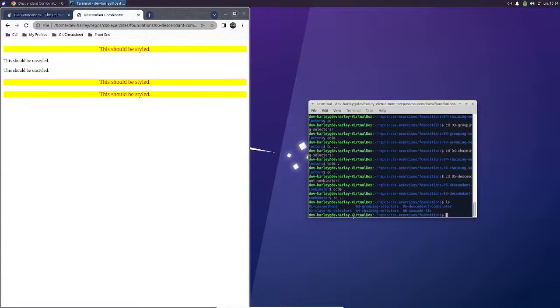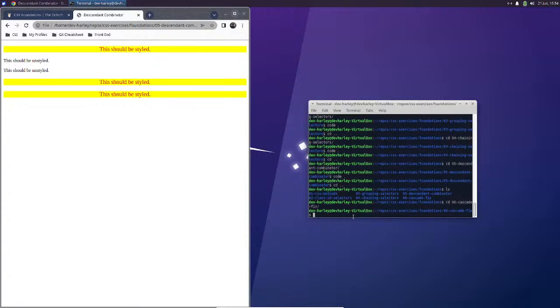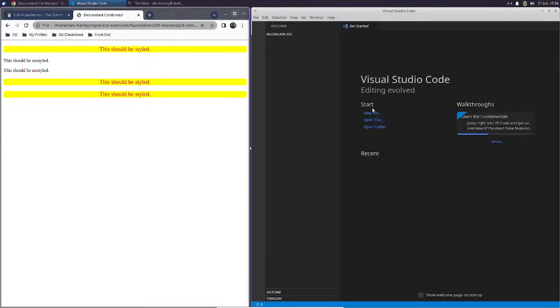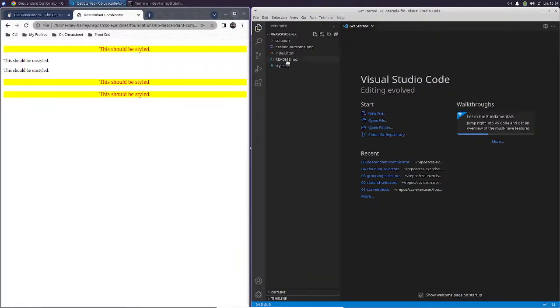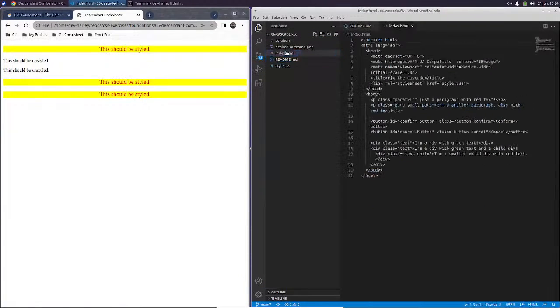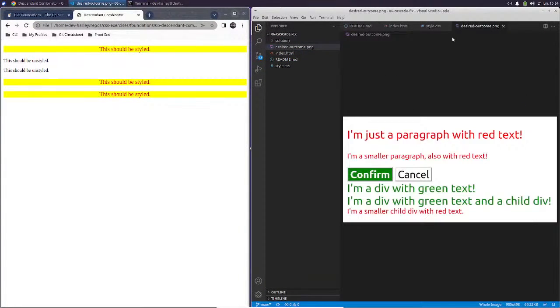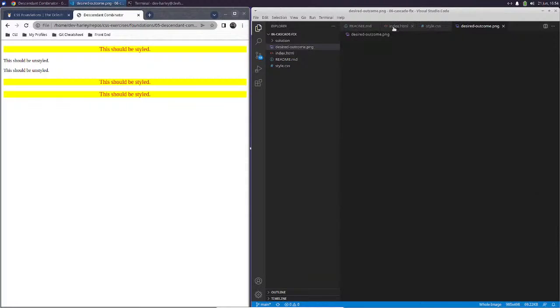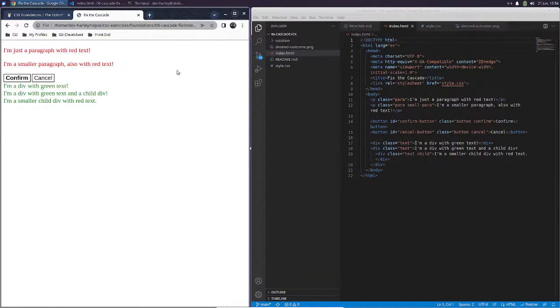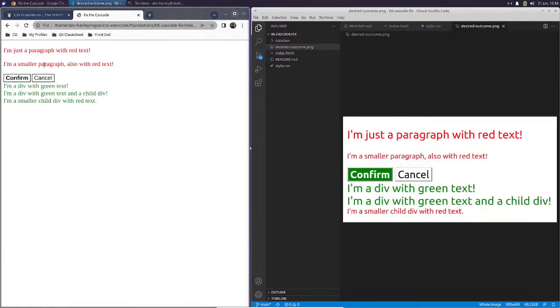We did 05, we did 04, we did descendant combinator, and now we're gonna do CD 06 cascade fix, and we're gonna open that up. And let's open up the README first, the index, the style, and the desired outcome. And let's open that in here. So this is what we have, and this is what we want it to be.